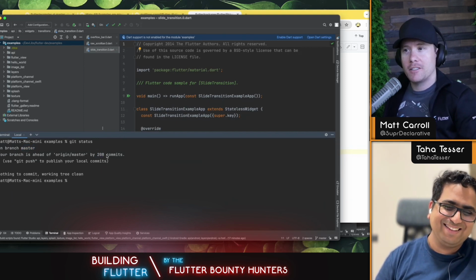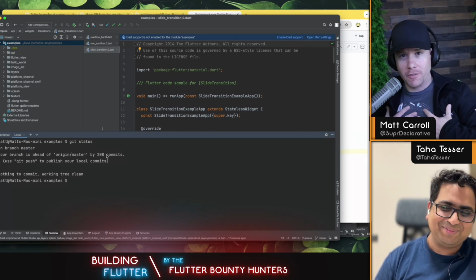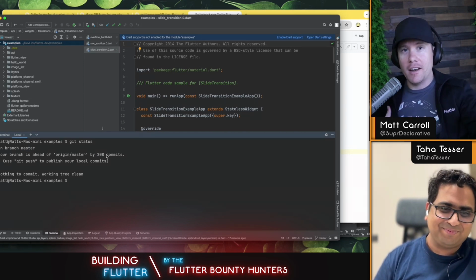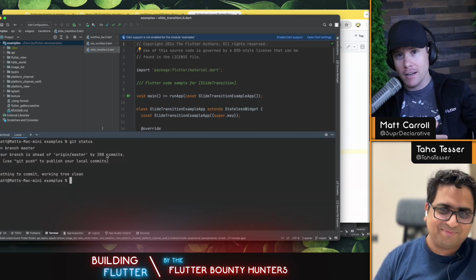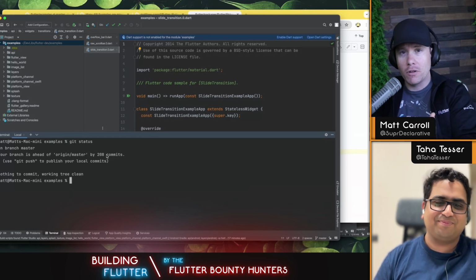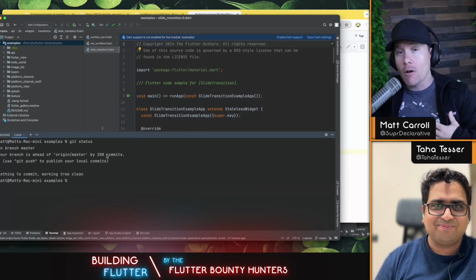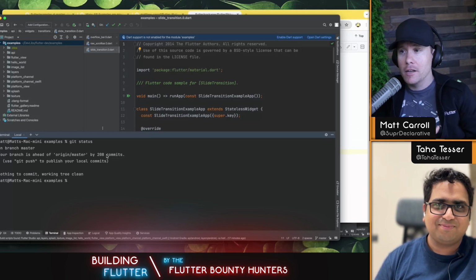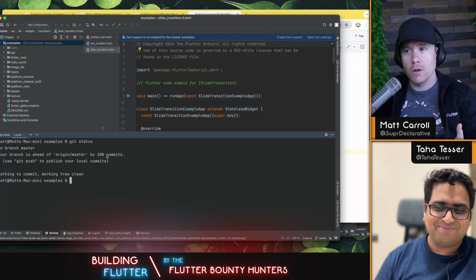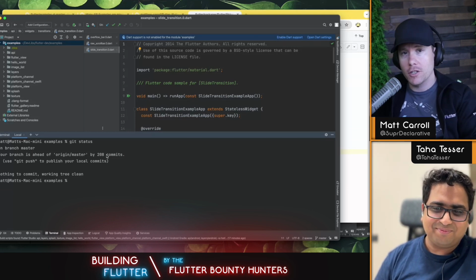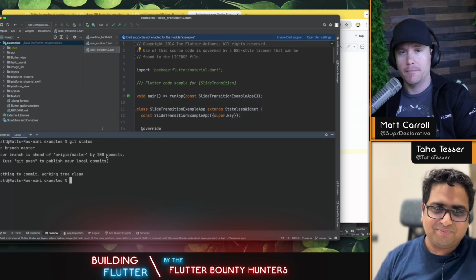Now, strangely enough, it says that we're ahead by 208 commits. And that's because we have our own version of Flutter in GitHub, which is not up to date, right? That got stale. So now on my computer, we've pulled down the latest stuff from the real version of Flutter, but our version on GitHub is still behind. So Taha, in this situation, do you then immediately push those changes to your version on GitHub?